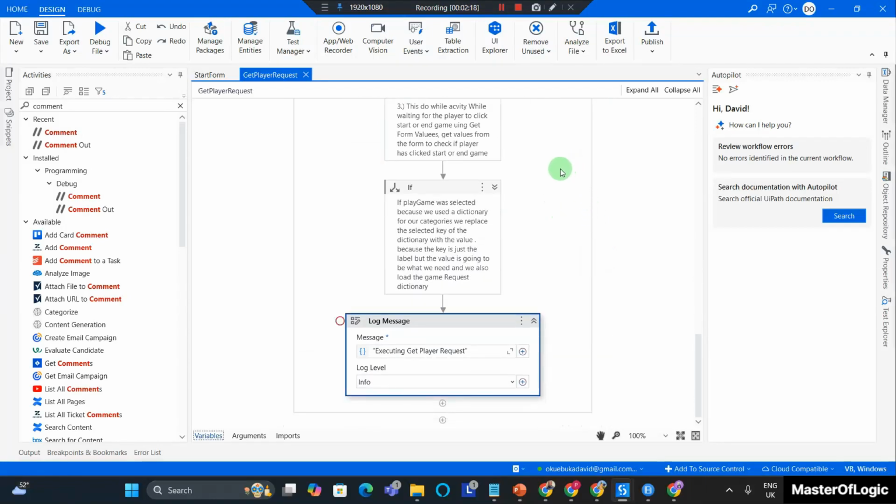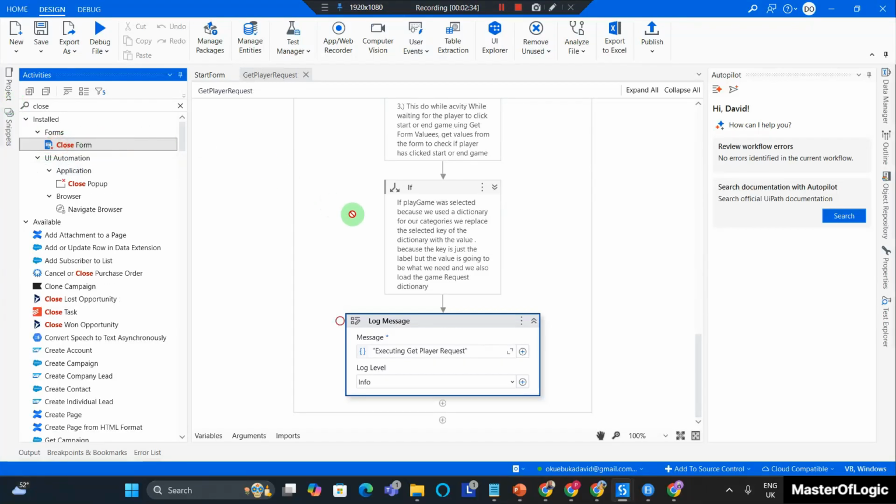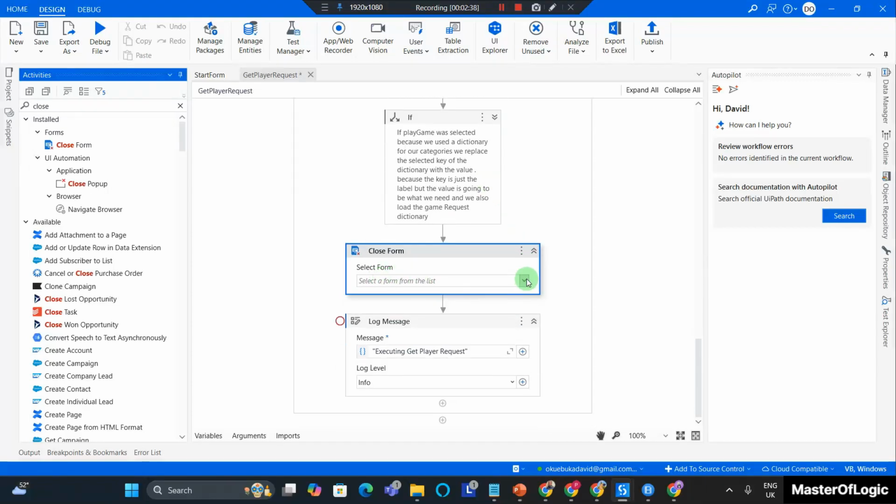So while adding these annotations, I figured out that there was something that is missing in our get player request, and that is the close form. After getting the data from the player, we need to close the form. So we're going to look for a close form activity. I'm going to drag in this activity right here, and it's going to say which of the form do I want to close. I'm going to say I want to close this start form, and that's simple.